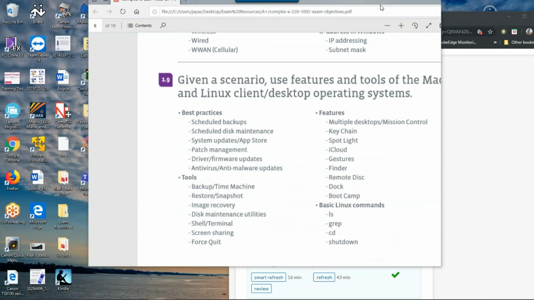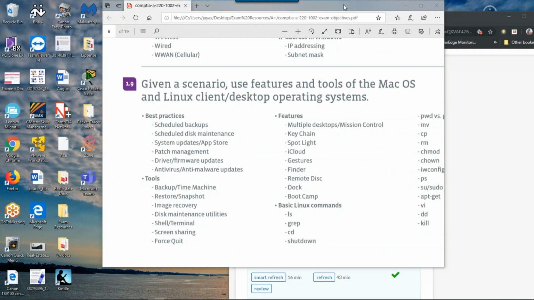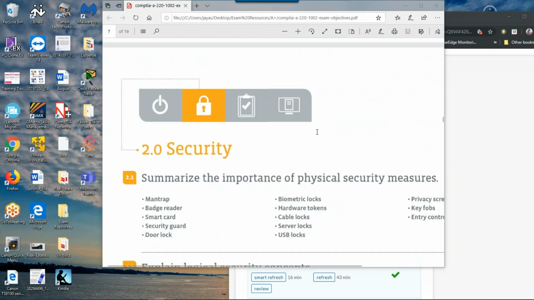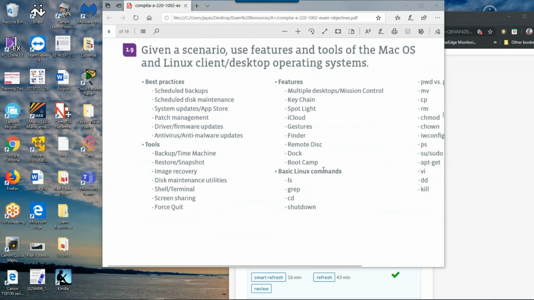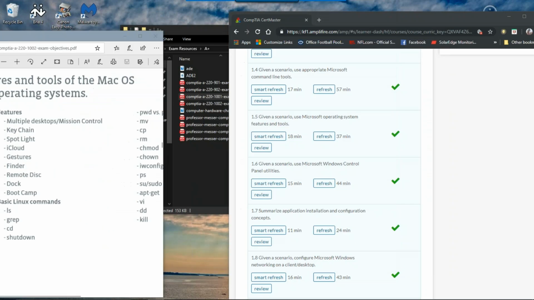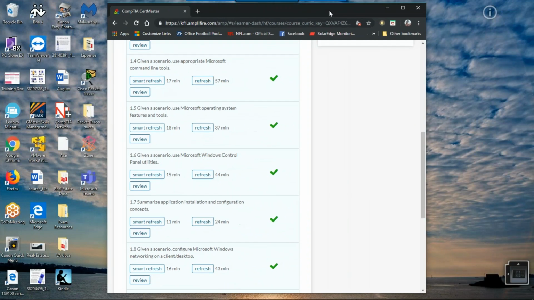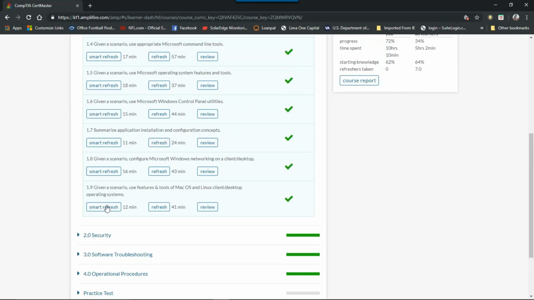Once I'm done with that, now I'm going to go into CertMaster before I move on, right? I'm not going to go on to 1.10 and then start trying to learn this stuff before I figure out what I know here and what I don't know. Okay, so once I'm done learning this stuff, now I'm going to CertMaster, and I'm taking an exam only on 1.9. This is only going to cover the Mac and the Linux stuff.